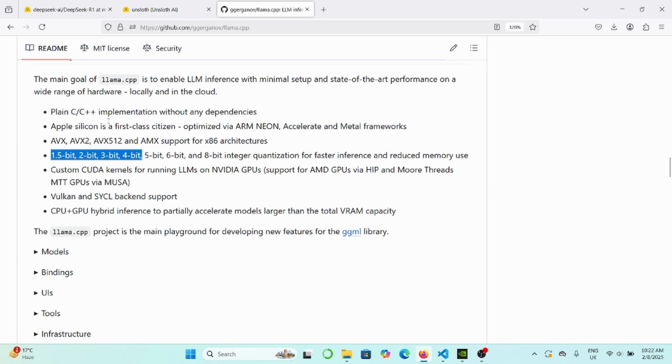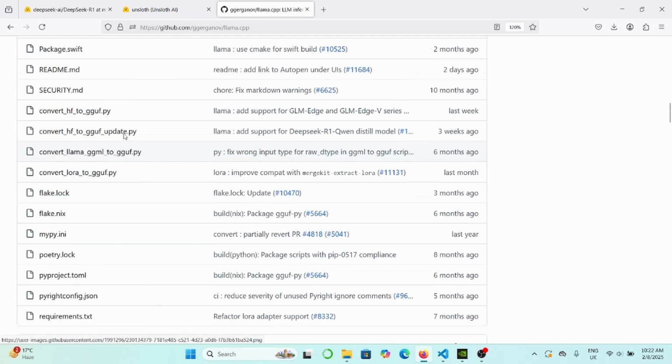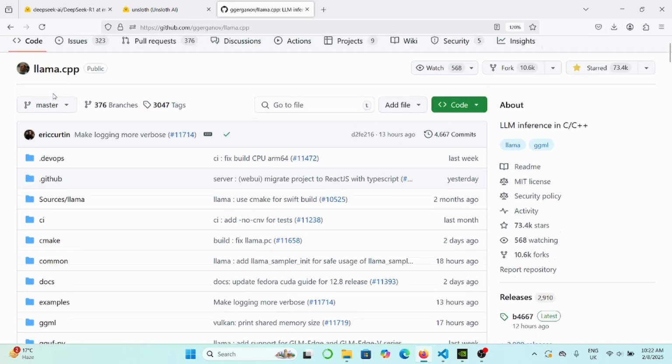That's why llama.cpp comes into play. It quantizes the 32-bit model into one of these bit sizes, like 1.5 bit, 2 bit, 3 bit, 4 bit, or anything. So the model gets quantized. That's why the model size is reduced significantly, and then it can run on your local machine. Of course, there are more configurations and more cases handled here. So that's the main purpose of llama.cpp.